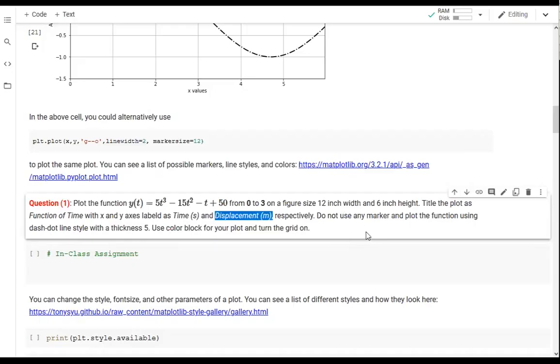And do not use any marker, and plot the function using dash dot line with a thickness 5. Right? And I want you to use a color black for a plot, and also turn the grid on.